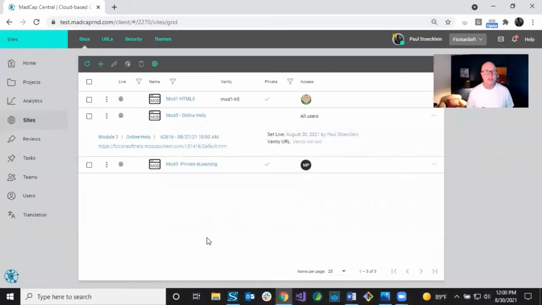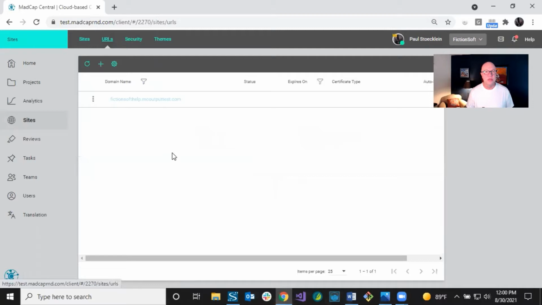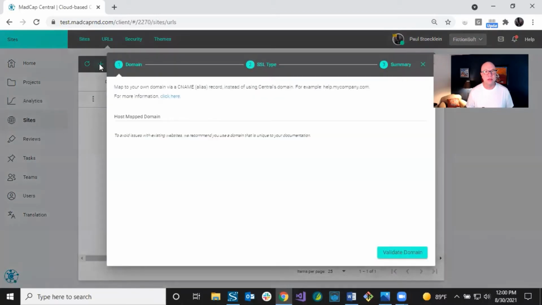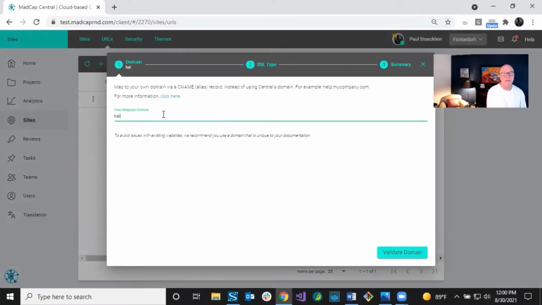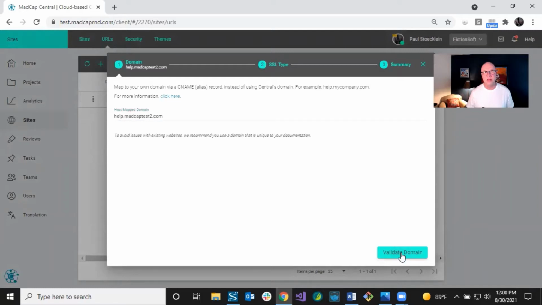Okay, so let's say that I did that. I'm going to go into my URLs page here, and I'm going to click this plus button. And now I can add my host map domain. So let's say that I want mine to be help.madcaptest2.com. That's the domain that I have, and then my subdomain. So I do that, and I click validate domain.